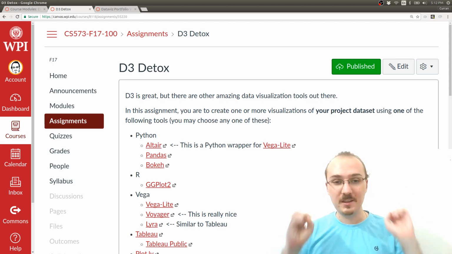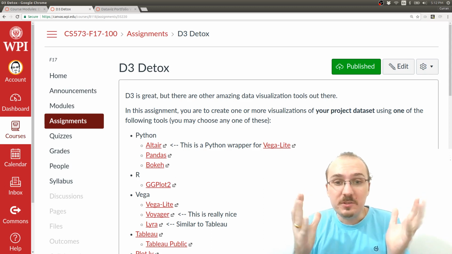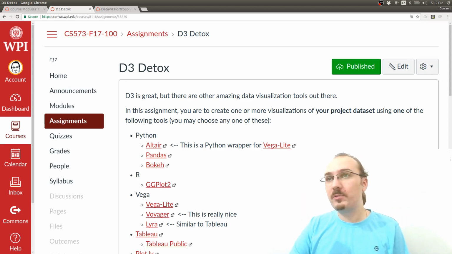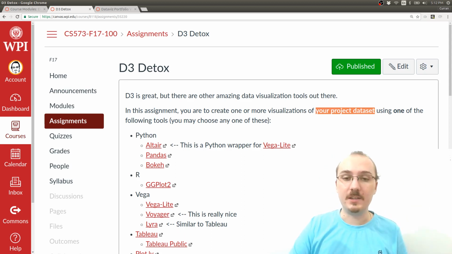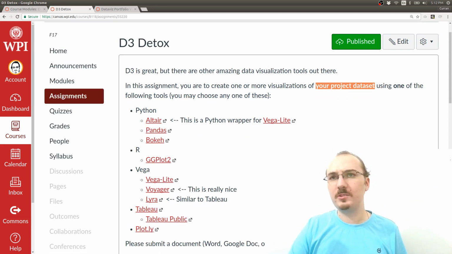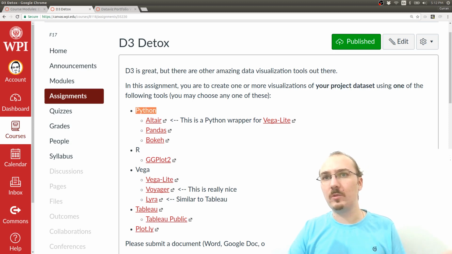So please try one of these tools. So take your project data set. I think this is a good opportunity to explore your project data set and use one of these tools, something from the Python world, the R world, the Vega world.